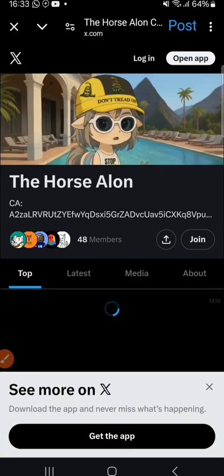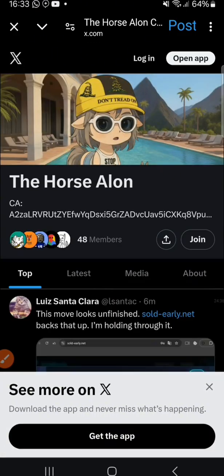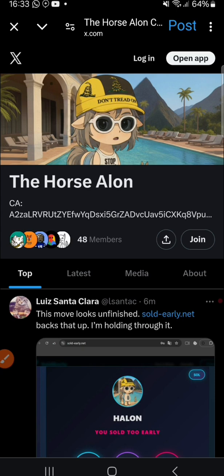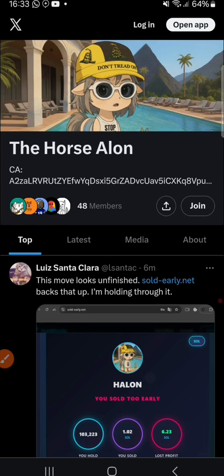Now you can see the community. It took me to the community straight. This coin is created after a community. You can see the community has 48 members, and you can see people already posted 6 minutes ago. And when the coin is created after a community, you want to still check how active the community is.